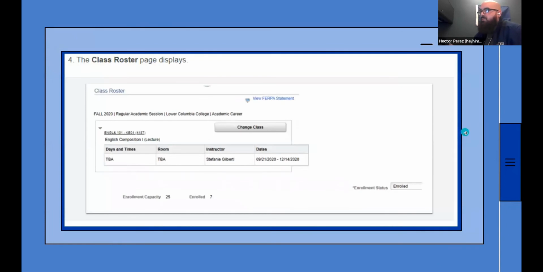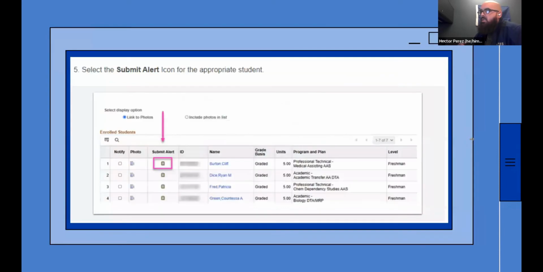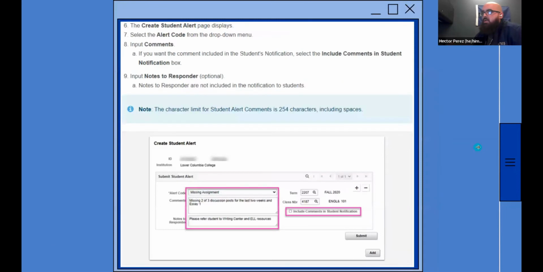Then the class roster page will display, so it'll show everyone that's in that class. Then you want to hit the submit alert icon, which is the fourth column over from the left. It's that little button. And then it'll take you to the create a student alert page. You would select the alert from the drop-down menu.